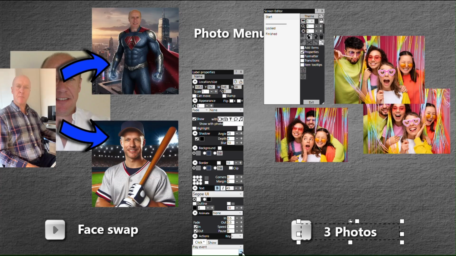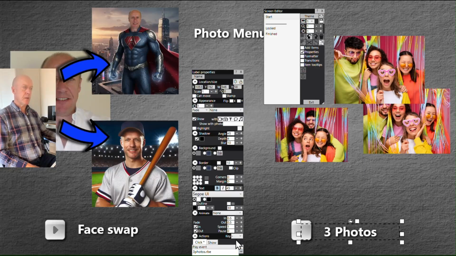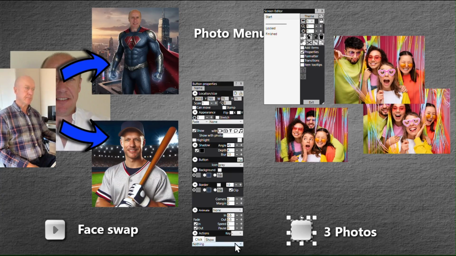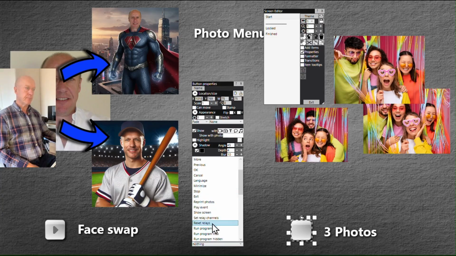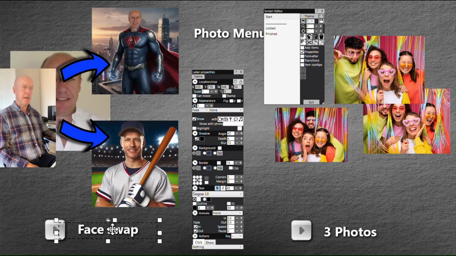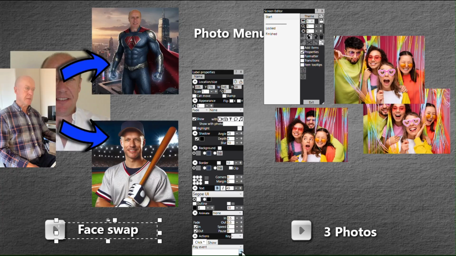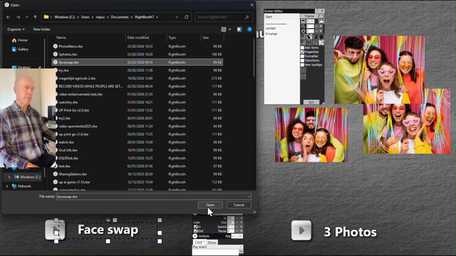Now over here, I want the same action, play event. But this time, I want to choose 3 photos. Now, I've actually added that action on the label. So what I want to do is add it to the button as well. Three photos. Over here, let's make it neat. I'll put the play event also on this label. Play event, and this is face swap.